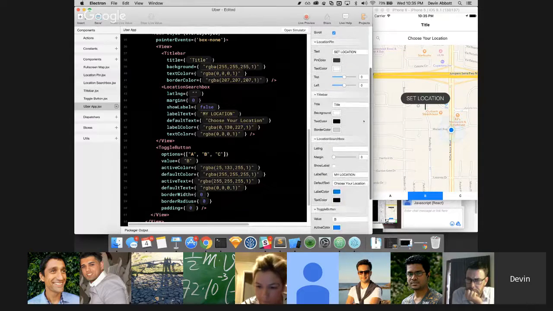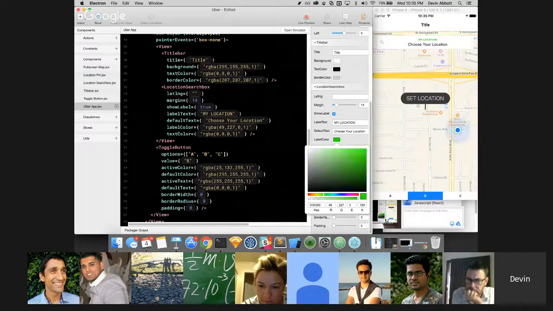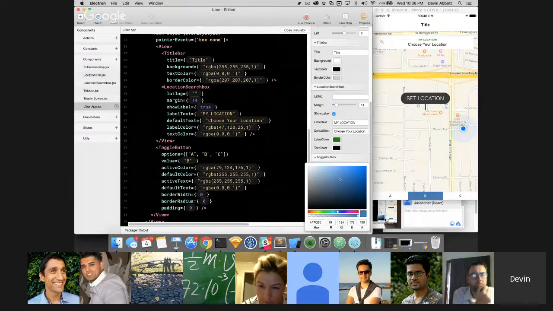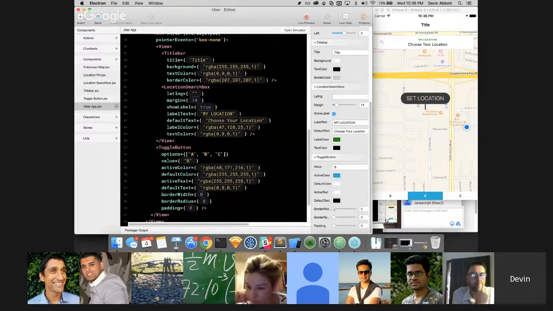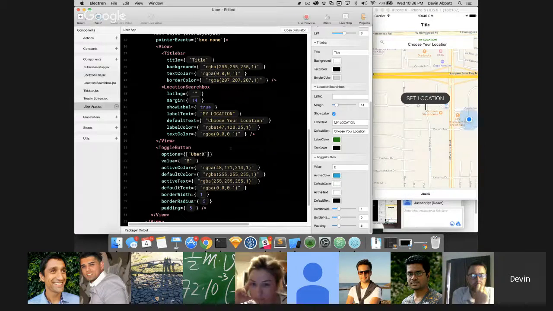Let me tweak it a little more to make it look like the Uber app. And I'm going to tweak most of the styles in the property panel on the right, which makes it super easy to adjust things like colors and layout. So let me change this button color, add a border width, border radius, and some padding. Okay, it's looking a bit more like the Uber app. I still need to do a couple things in terms of functionality.